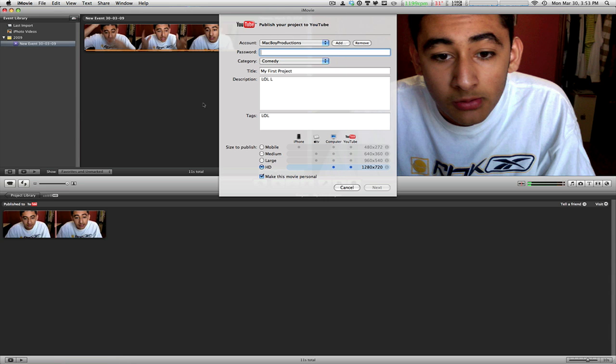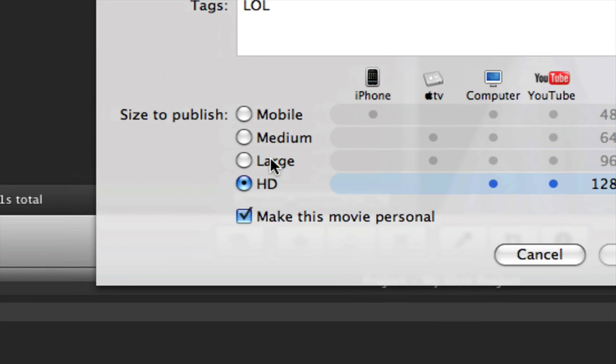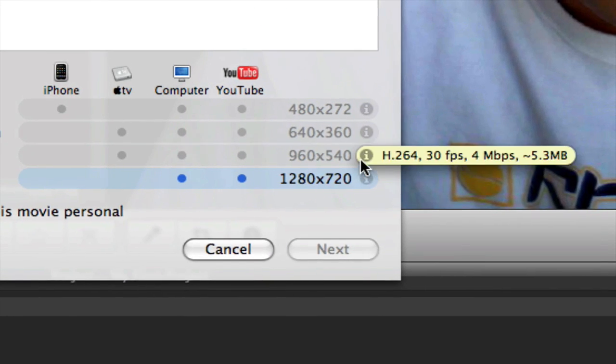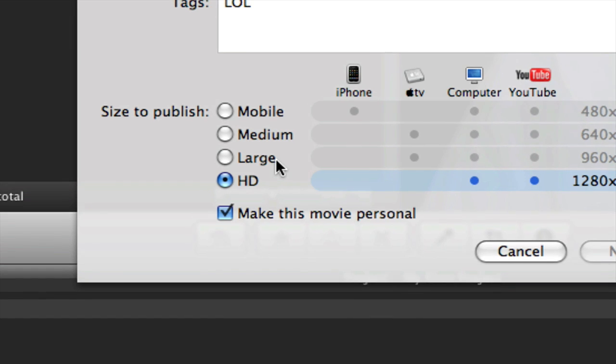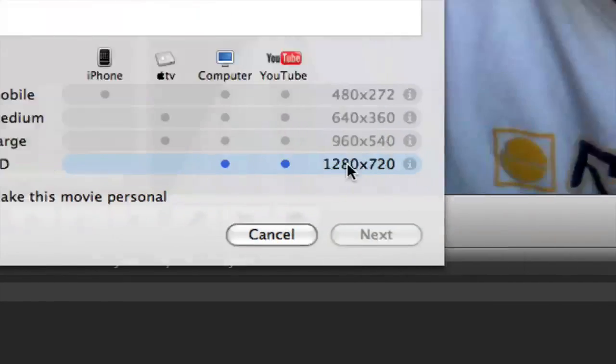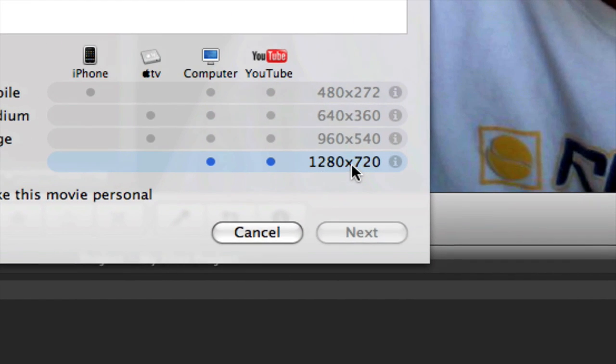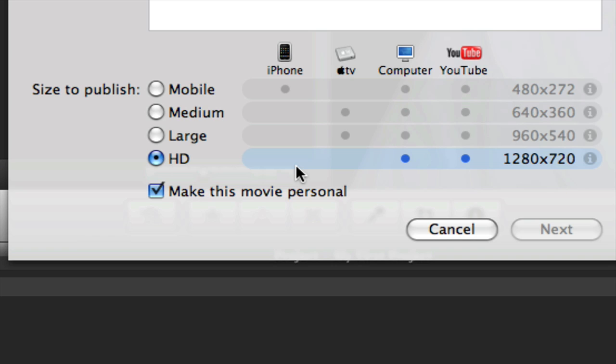Pull this up a little bit. See YouTube. Before, it only went up to large and then 960 by 540, which is alright, not too bad. But in this update, they added HD, which is 1280 by 720, which is what I use for exporting my ScreenFlow videos. So now you can do this all in iMovie.